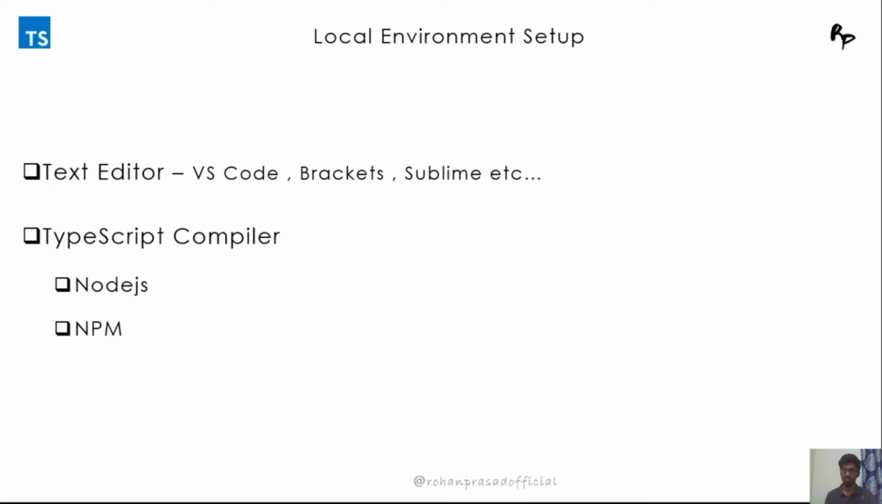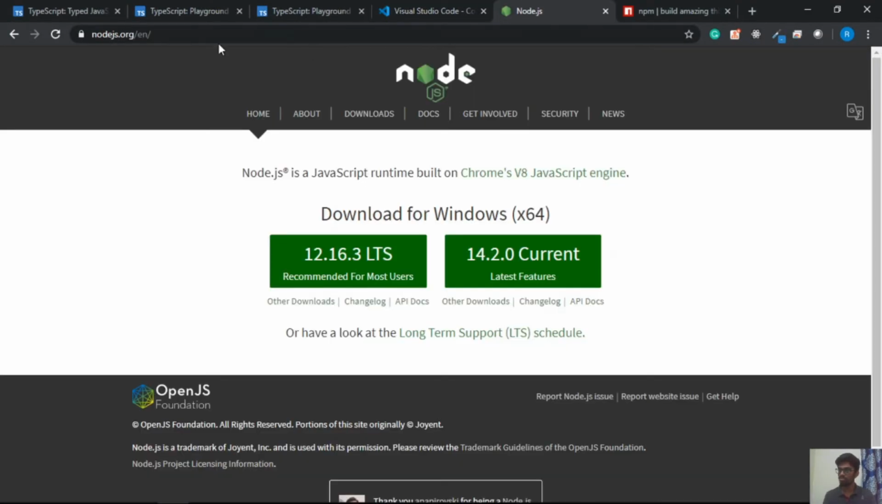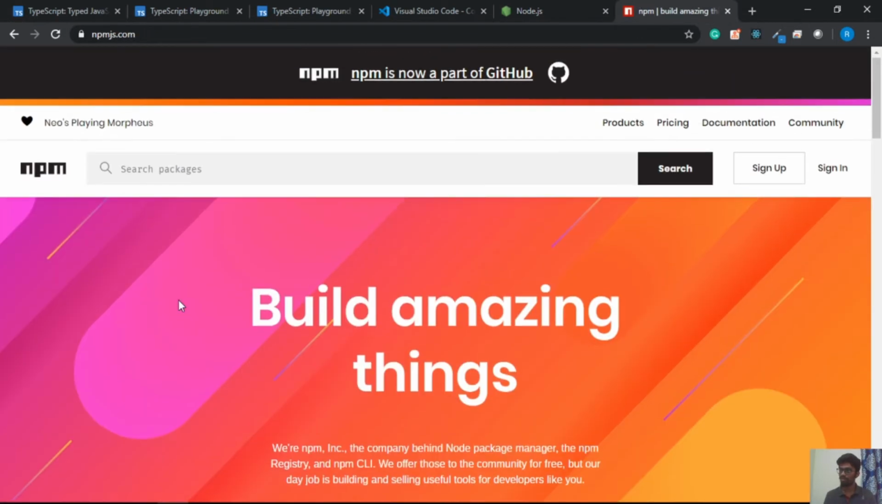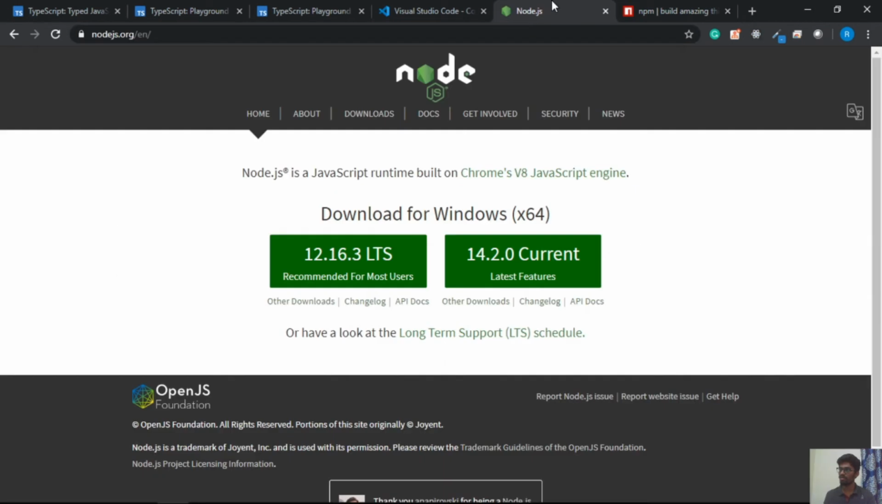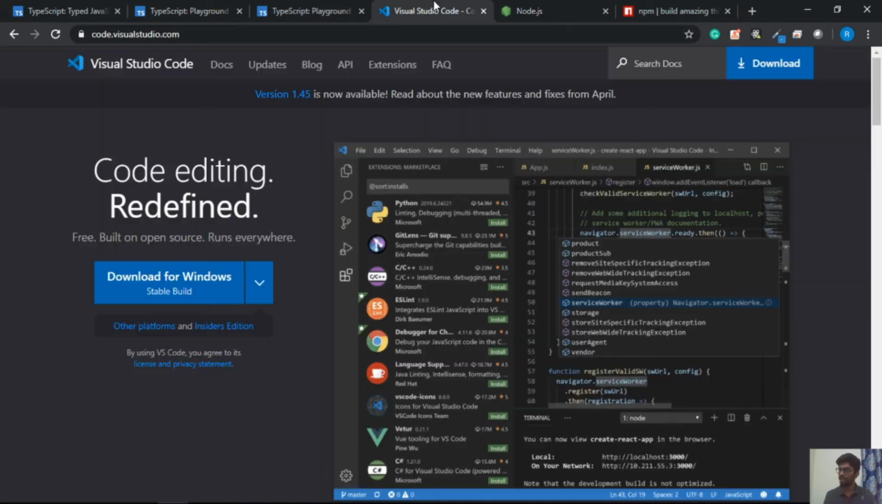You just go to the site nodejs.org and download the latest version. Again, it is cross platform, available for Mac OS, Linux or Windows. You just download it from here and install it. As for npm, you don't need to install it separately, it inherently comes with Node. So go and download this LTS version, and VS Code, for whatever platform you're using.